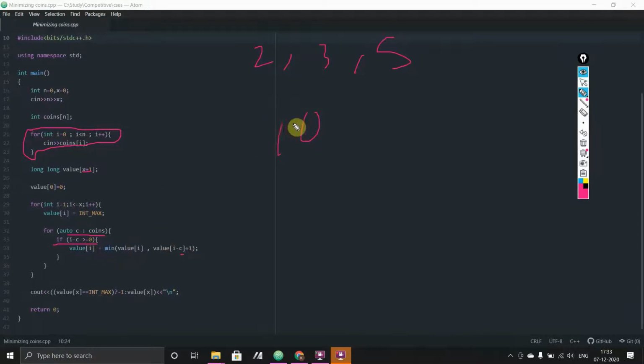What it will do is value of I is equal to minimum of value of I, so this part is initially int max, and value of I minus C plus 1. So let's say I am at C equal to 2. It will just be 8 plus 1. That means I took 2 and just fixed 8 in it. It will be value of 8 plus 1.